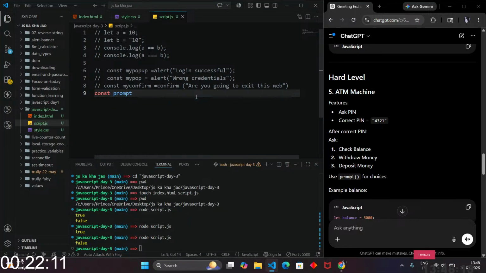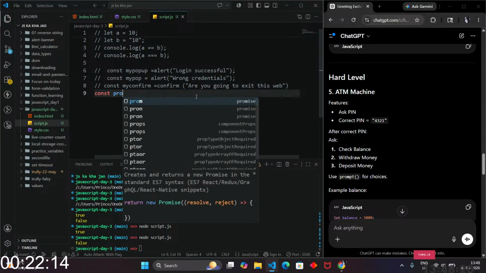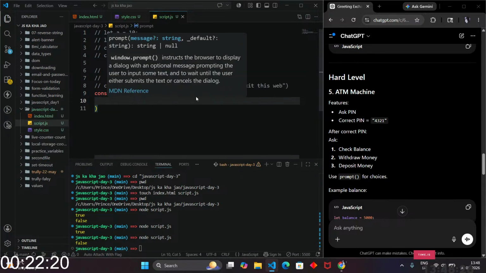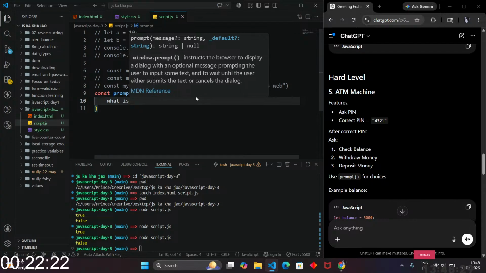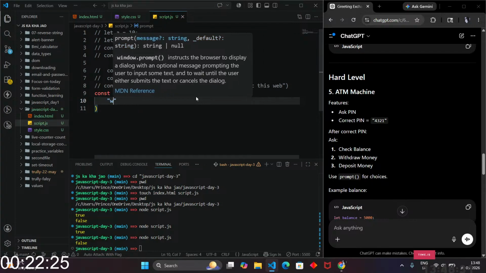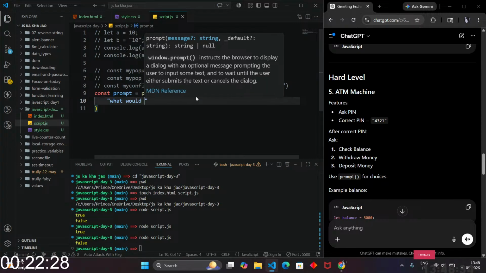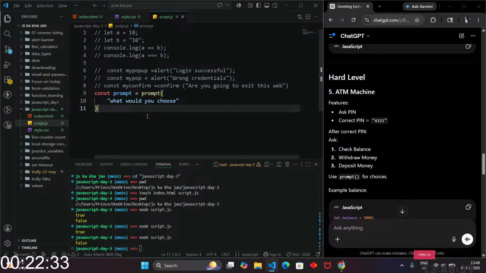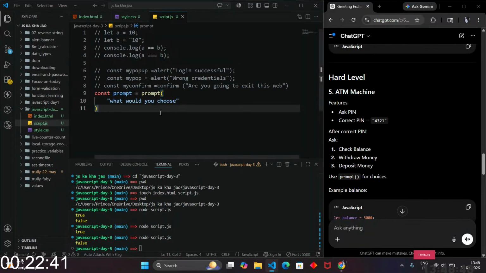So here is one thing that I have to tell you, that there is something like prompting. Prompt is equal to prompt. What would you choose? So if we see on the browser, then nothing is working here. Okay, wait a sec. Why is it not working?